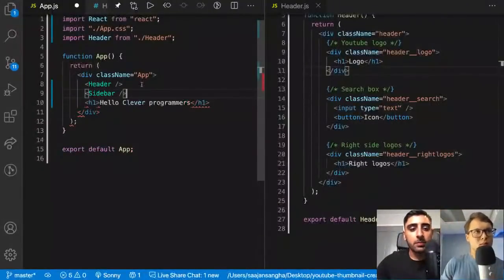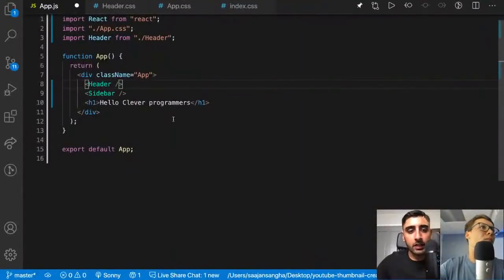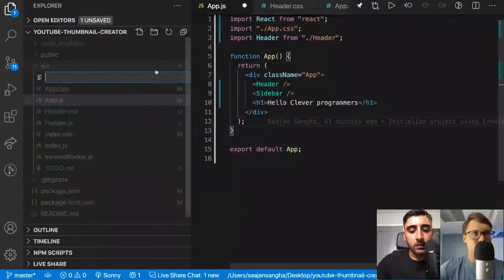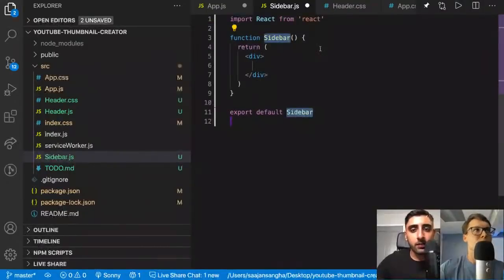So this will be a sidebar component. Now what we need to do in order to get a sidebar up is create a new file and call it sidebar.js. Nice. RFCE goes ahead and pulls everything in, right? That's that little shortcut that we mentioned.